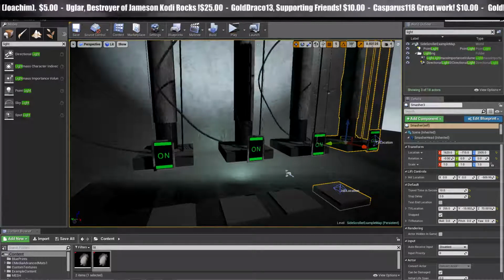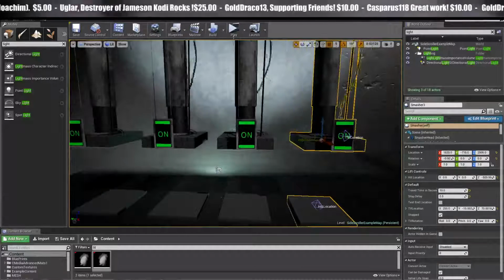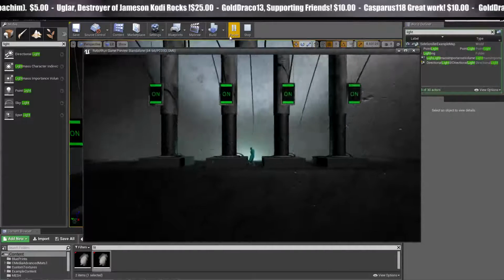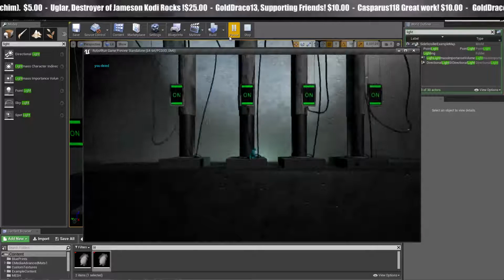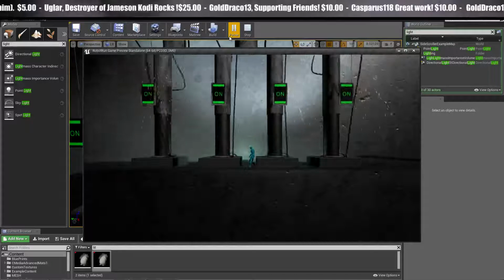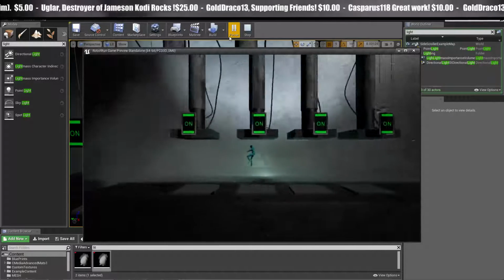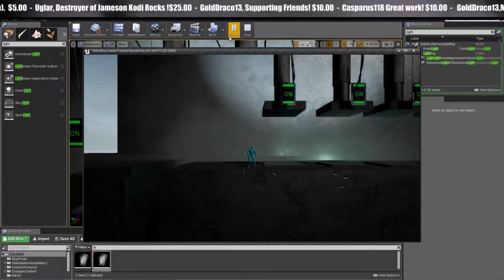Alright, so that's pretty much just a quick overview of the stompers. Of course, I have a hitbox to indicate when the players are hit. That's only activated while the piston is moving in a downward motion. So if it was moving upwards and you jumped up and hit it, it's not going to kill you. So that's pretty much it.